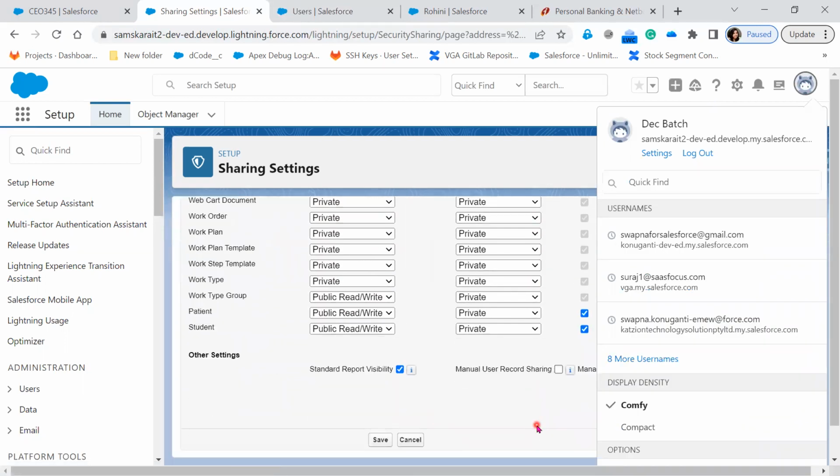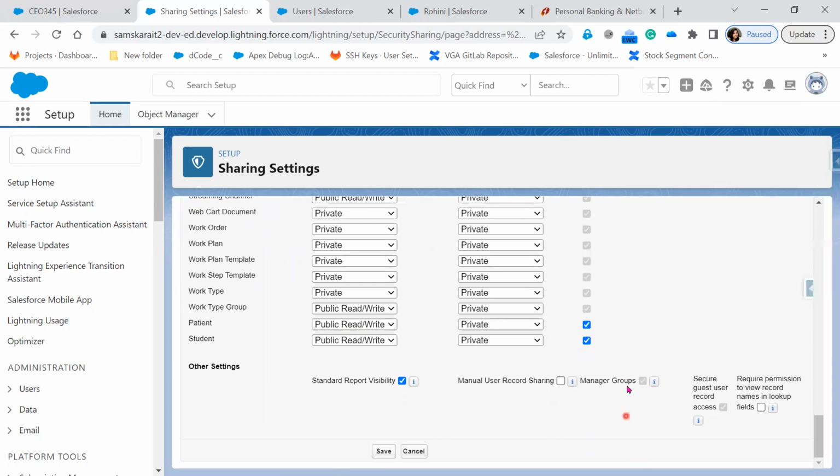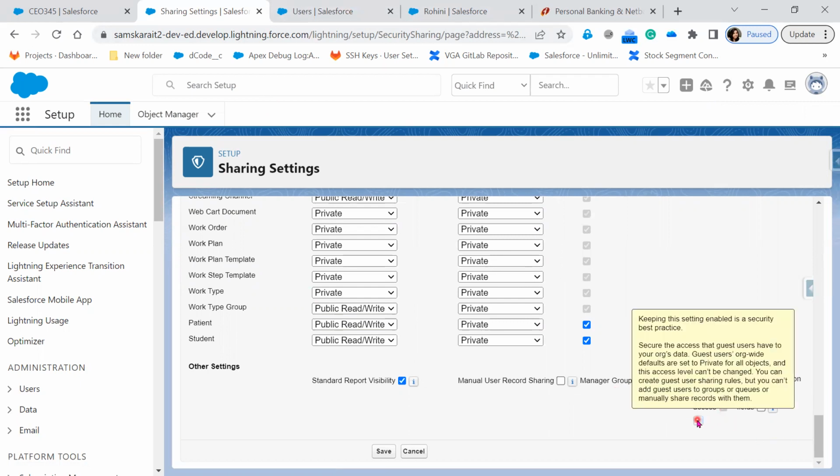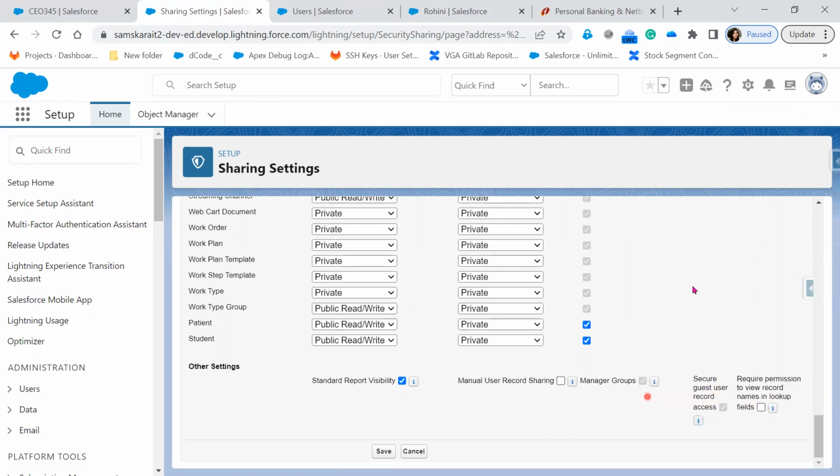Anyway, so those topics we will discuss later. I do not want to divert this. Now I'll see for you, Archana, what is the reason why you are able to see this. But the option here is that the manager group and guest users are org-wide. We will keep it, everything is private. We do not share anything to the guest users.